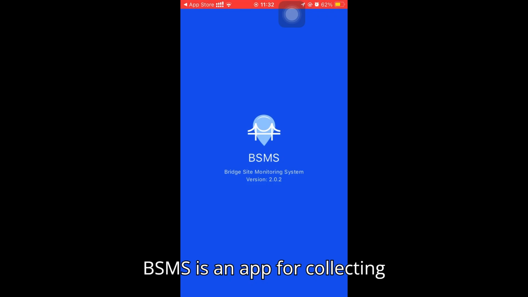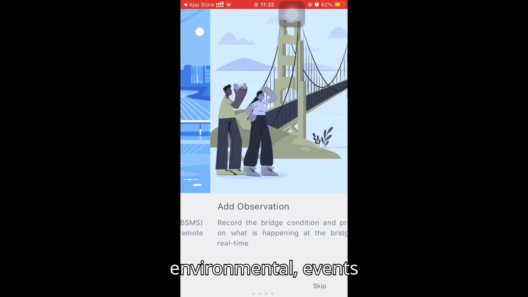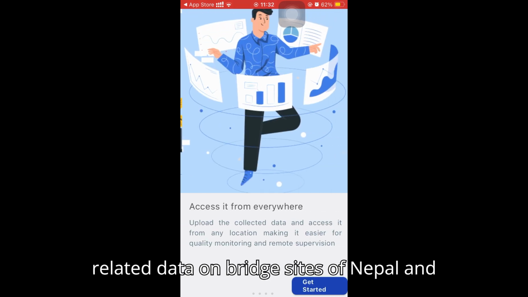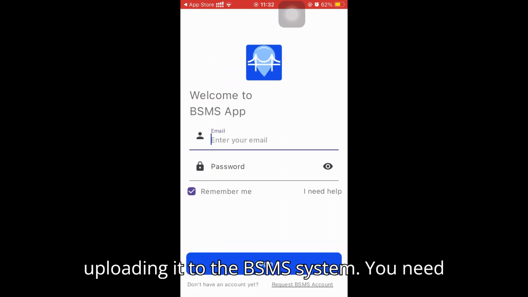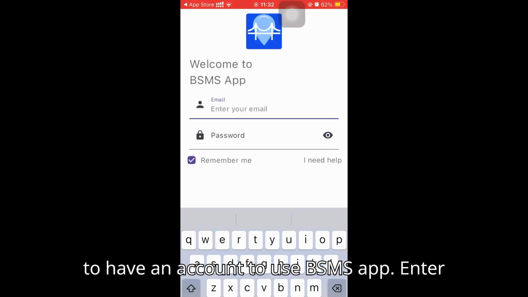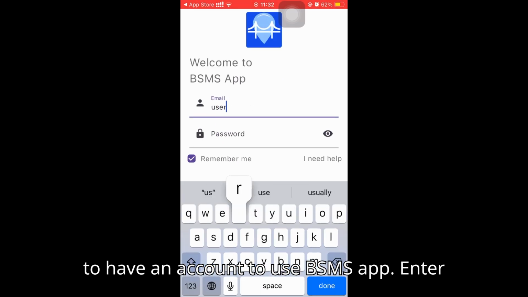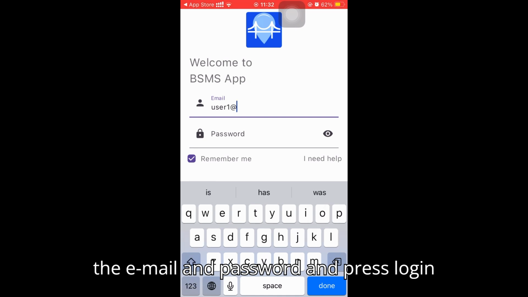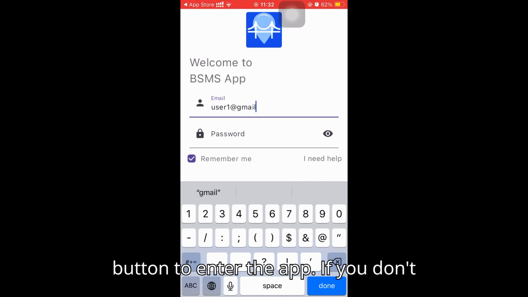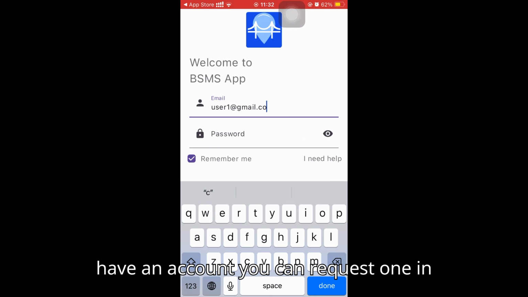BSMS is an app for collecting observations regarding the technical, environmental, OHS, and events-related data on bridge sites of Nepal and uploading it to the BSMS system. You need to have an account to use the BSMS app. Enter the email and password and press the Login button to enter the app. If you don't have an account, you can request one on the website.